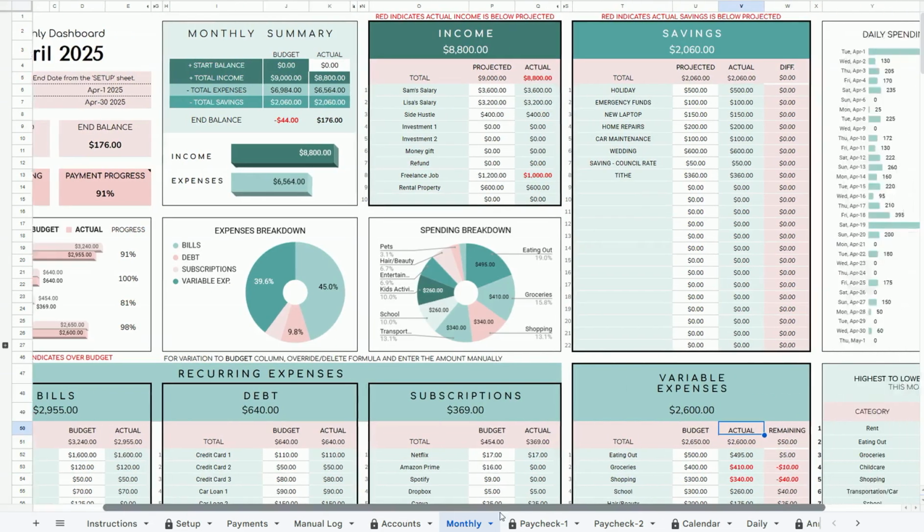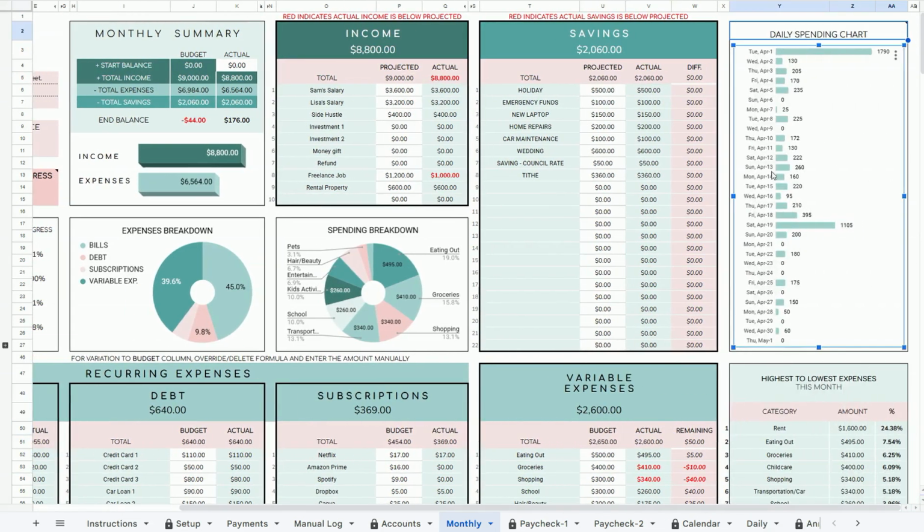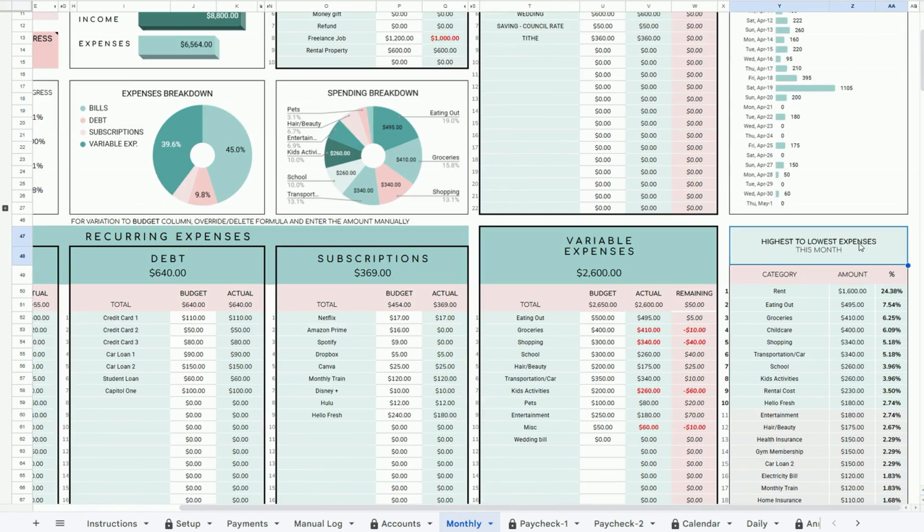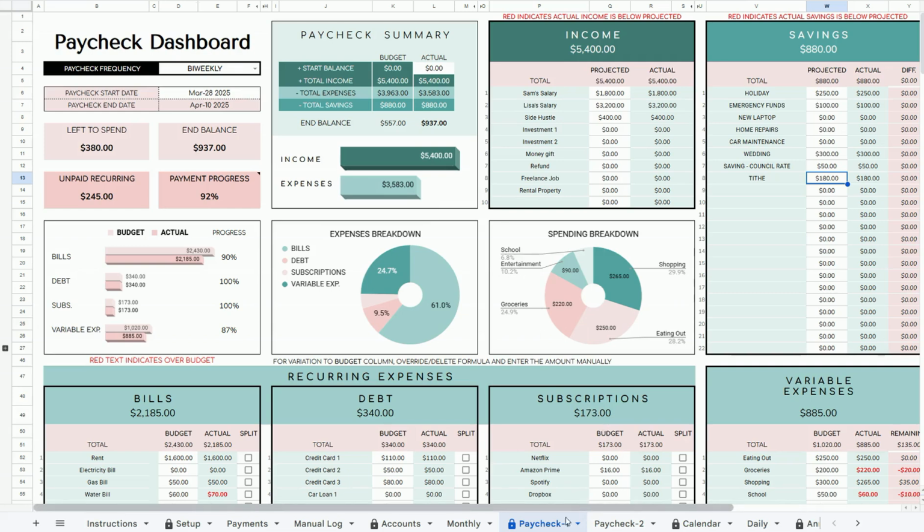Now, if you scroll down all the way to the right, this chart shows the amount of total expenses that you spend daily. You can quickly identify which days you spend the most. If you scroll down, the highest to lowest expenses this month are summarized in this table and also shown here is the percentage of each category. So you have two options for Paycheck Dashboard. Please only use one of them. Once you make a decision, simply hide the other tab.